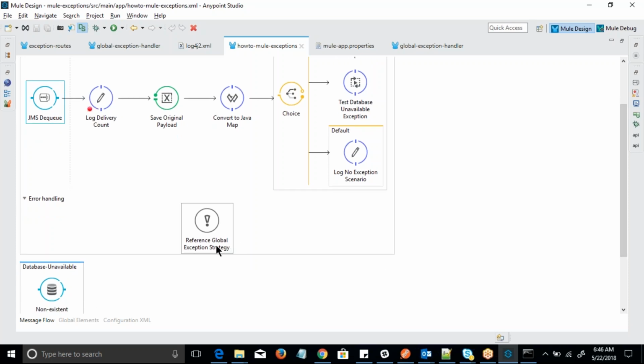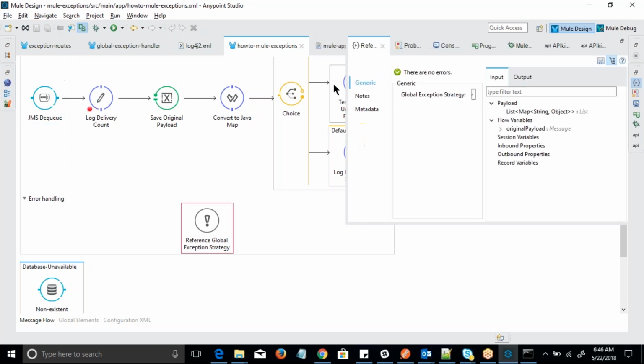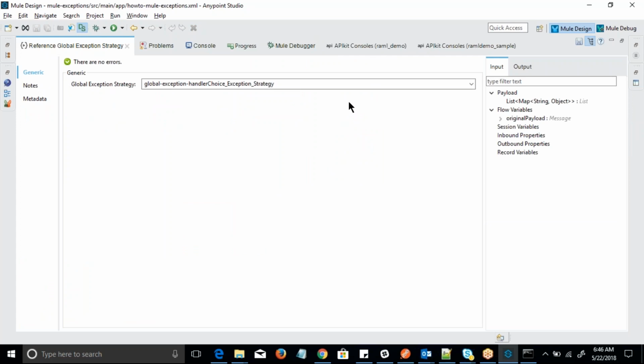There is a reference global exception strategy, meaning a reference exception strategy. Drag and drop that. It's like a flow reference, right? It's like how we use the flow reference. Once the cursor comes here, it will jump into that exception strategy, similar to a flow reference. But here, we call it a reference exception strategy.